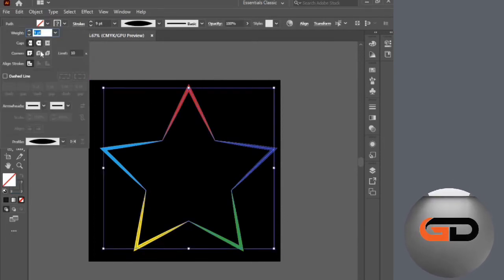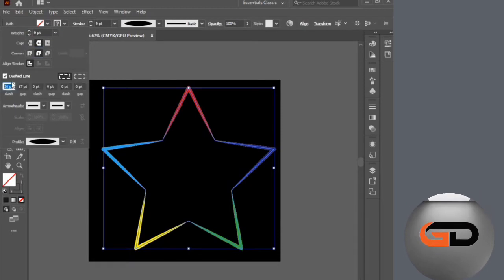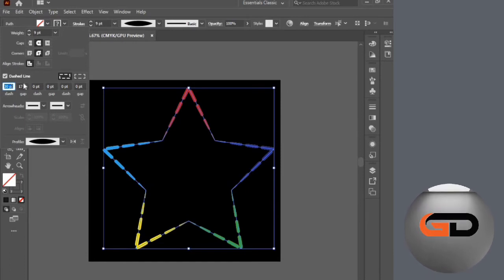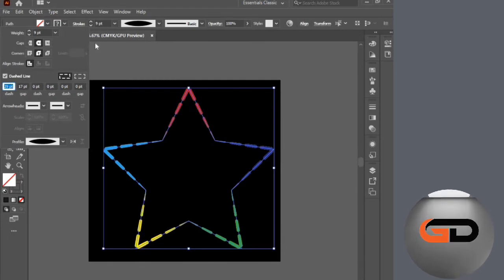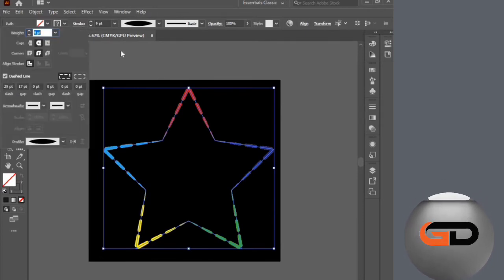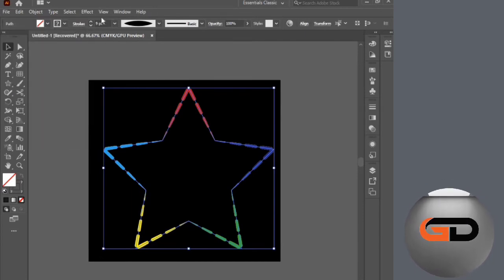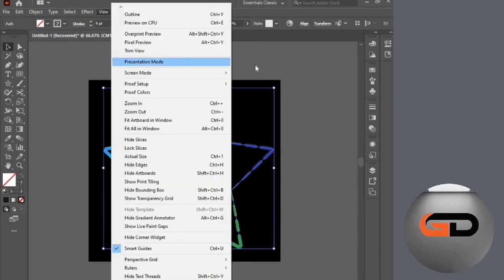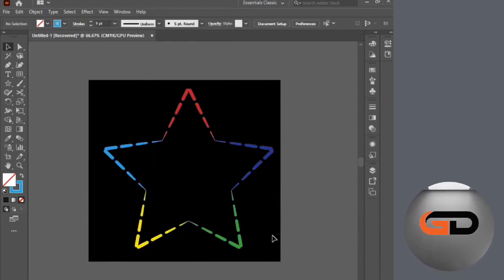and click on this stroke panel and round all the caps and corners and select the dashed line like this, and you can also select these with your arrow keys. Now group all the corners of the star.